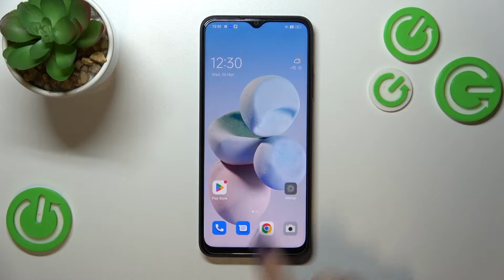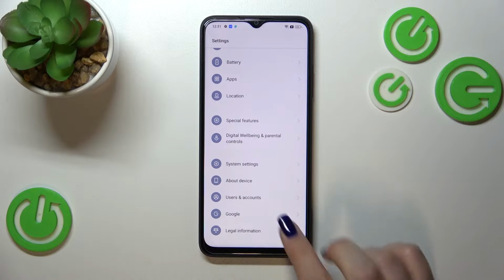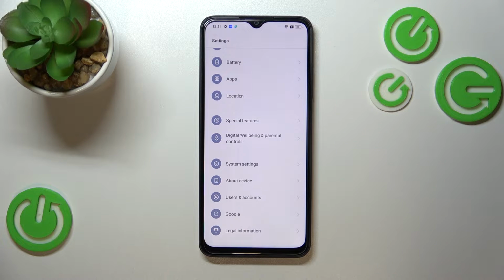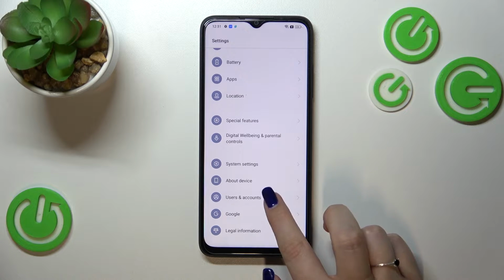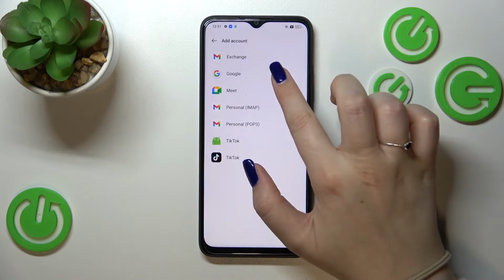So first of all, let's enter the settings, and here we have to scroll down to the very bottom to find users and accounts. Of course, as you can see under it, we've got whole Google section and we can add or remove a Google account using it, but I personally prefer to do it using users and accounts. So let me tap on it, and here simply tap on add account. Choose Google.